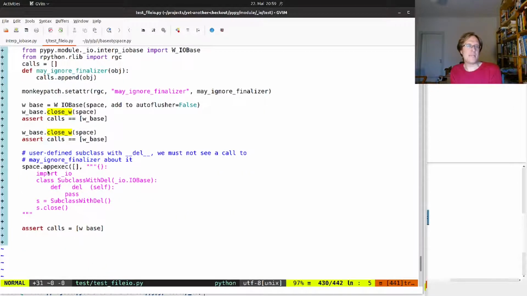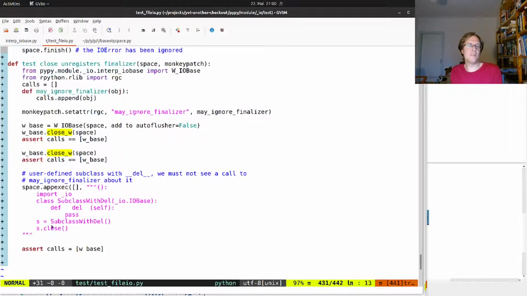By the way, this appexec thing is a bit of testing magic. As a reminder, we're running code on the RPython level here, so it's all written in Python 2. Sometimes you want to execute some code within the context of the interpreter that we're currently testing. All these tests are testing the interpreter. So here we can say, please now run some Python code in the context of the interpreter. So parse it, turn it into bytecode, and then run it on the interpreter.